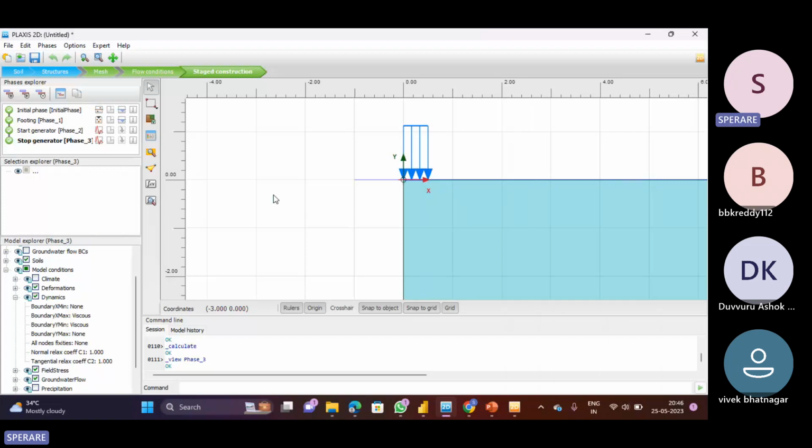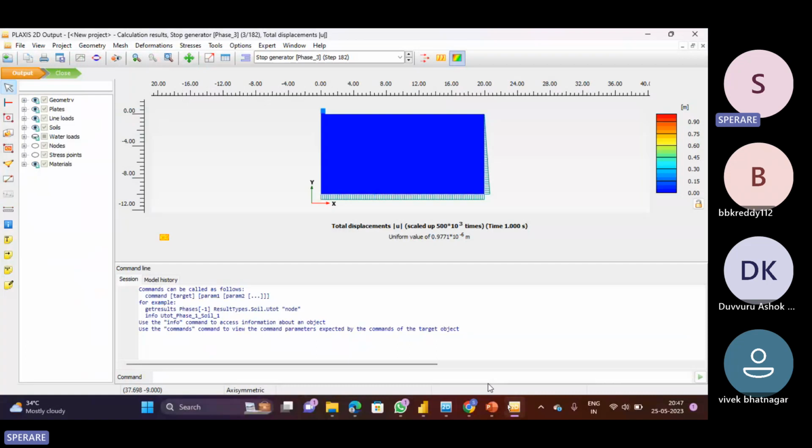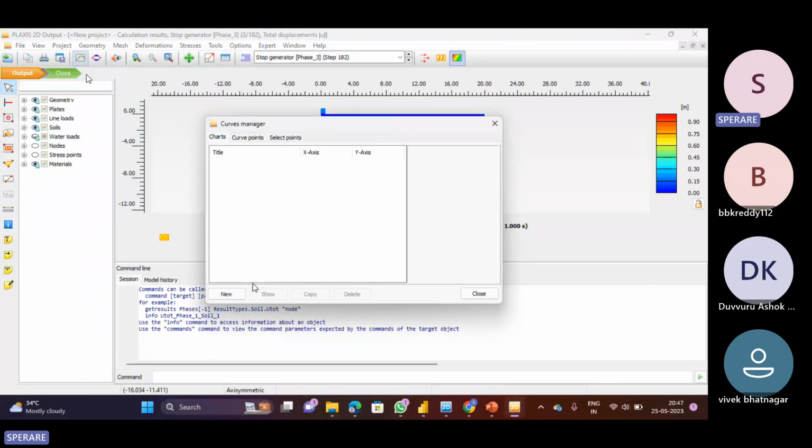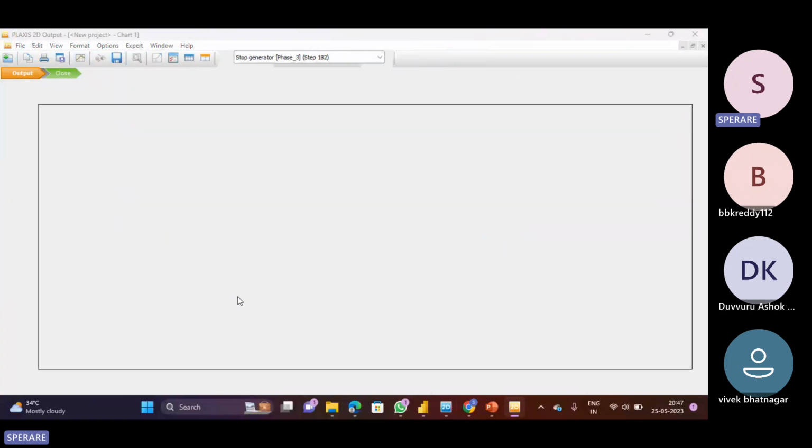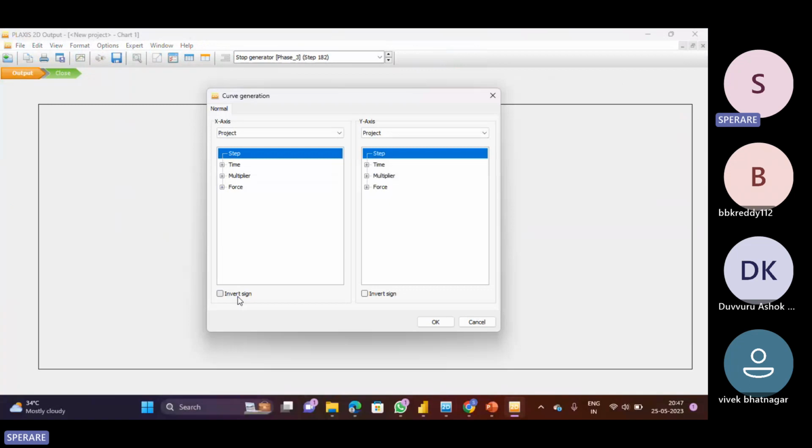The other important part that we will see is plotting the graphs. The dynamic analysis can be represented in two ways: one is animations and the other is graphs. The graphs are also a very important aspect here. For that, we have an option, right? The curves manager. When you click on the curves manager, you go for a new graph. Here I would like to plot a graph. On the x-axis, I would like to take the time. That's where I can take the dynamic time.